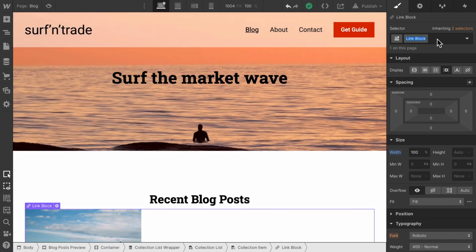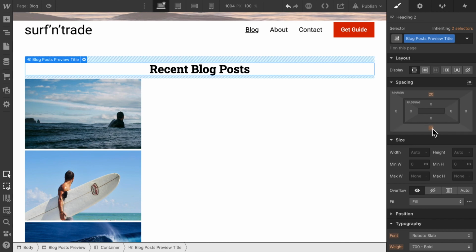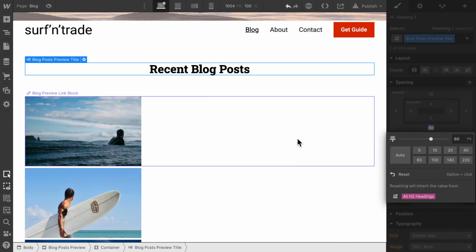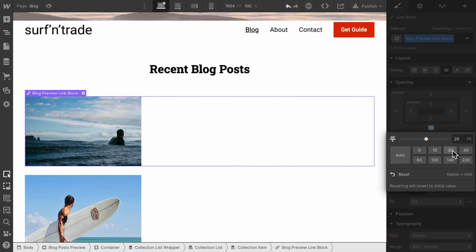We can change this name as well: block preview link block. There we go. And let's just add some styling, some more spacing here. There we go. And we can create some margin here as well to have some space between them.